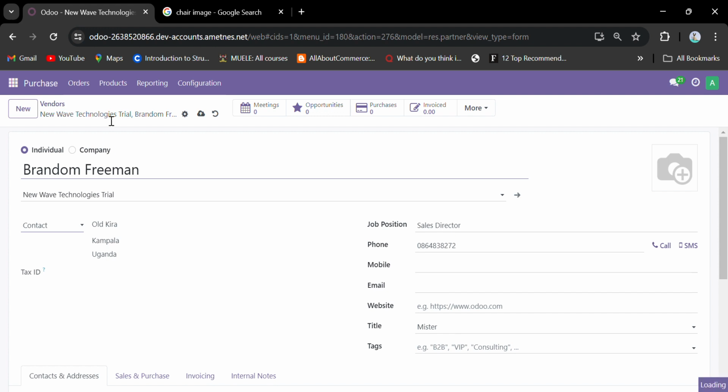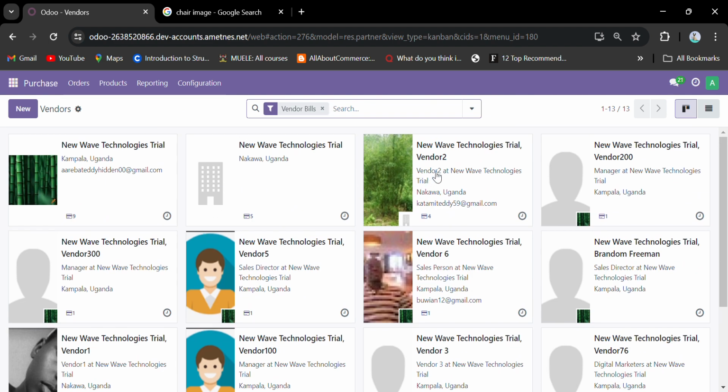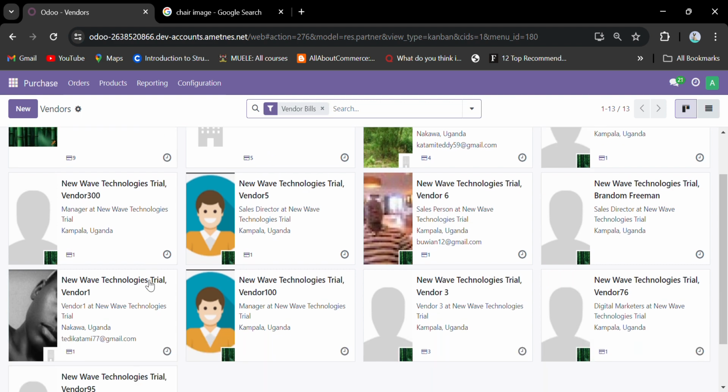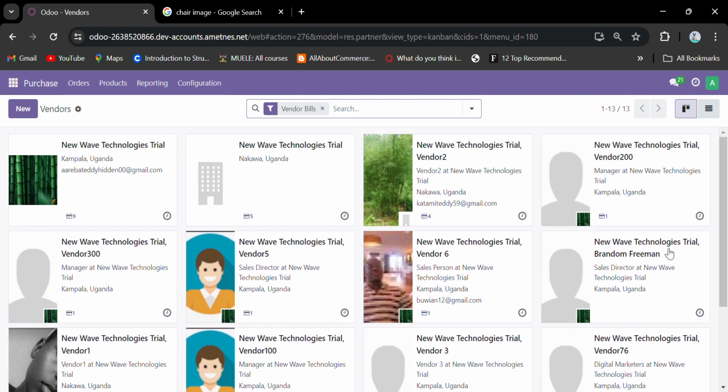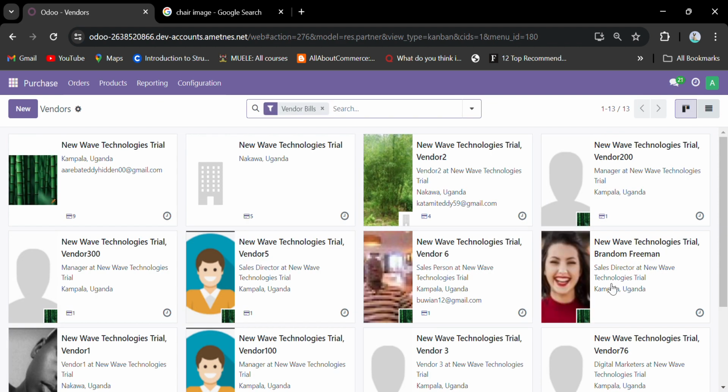So let's just check our vendors and see if we have a Brandon Freeman somewhere. Where's Brandon? This here, this is where he is. So why most of them are starting with New Wave Technologies Trio is because that's the company name. So it first shows the company name, then the vendor's name. So we are seeing he's a sales director at New Wave Technologies Trio, Kampala, Uganda. So you can also choose an image for them. Make sure your image fits. Most of my images are really big, so you may not get the real feel. So that's the image. Let's check our vendor and see again. Okay, so that's Brandon for us.